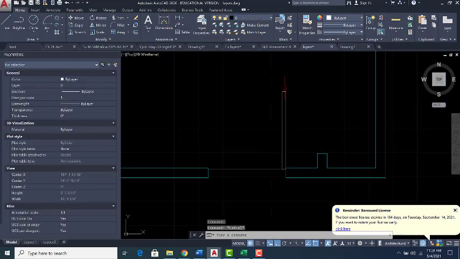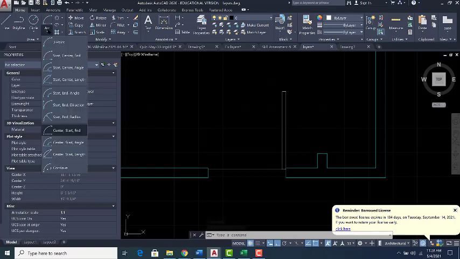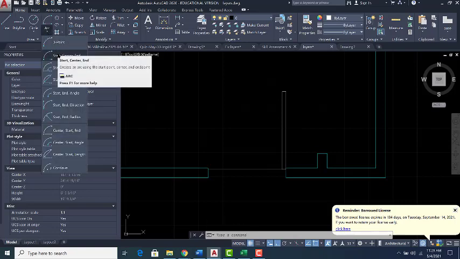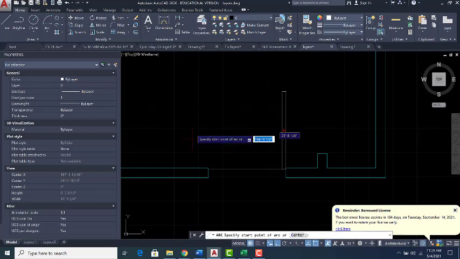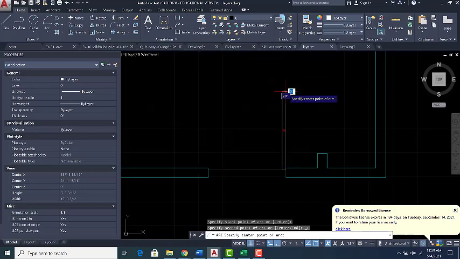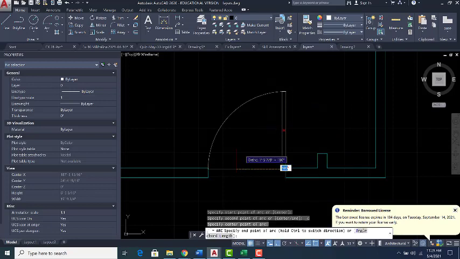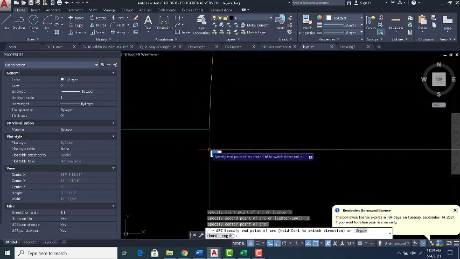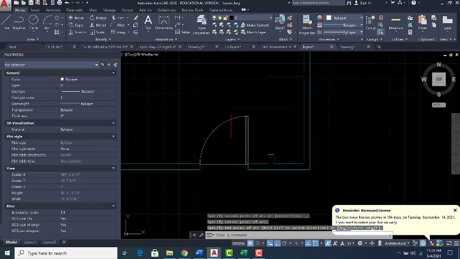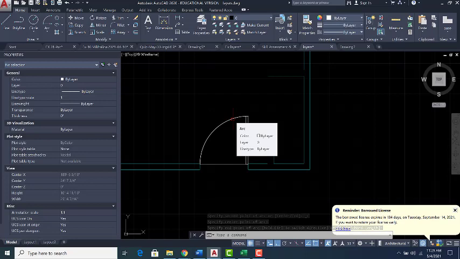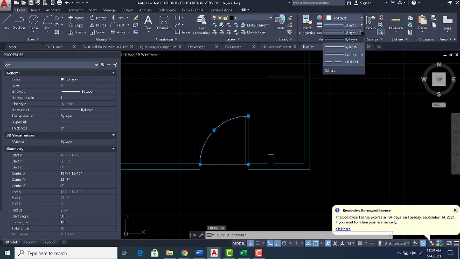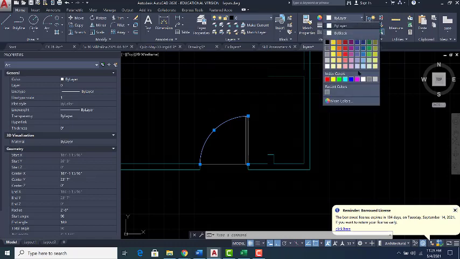Then I want to add the arc here. I go to the arc, start, center, end. Always counterclockwise. So this is my start, the center is the hinge, and the end is perpendicular here. So again, I prefer to have this one in a different color. As I mentioned, some people put it in the hidden line. So I honestly prefer to have it solid in a different color. So I select it, then I go to properties, and I change the color.